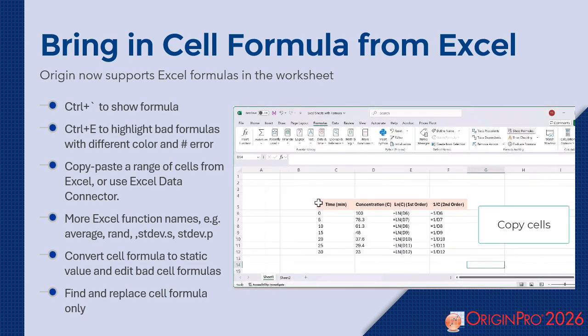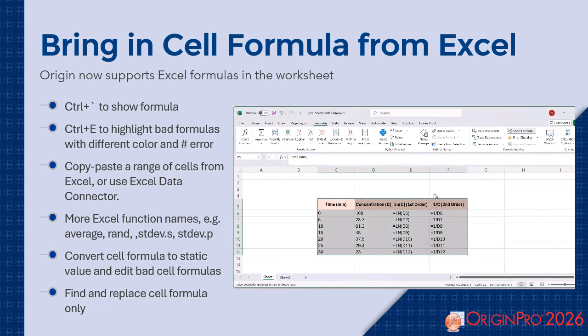Origin worksheets now support Excel cell formulas, allowing you to import and continue working with your Excel sheets in Origin.